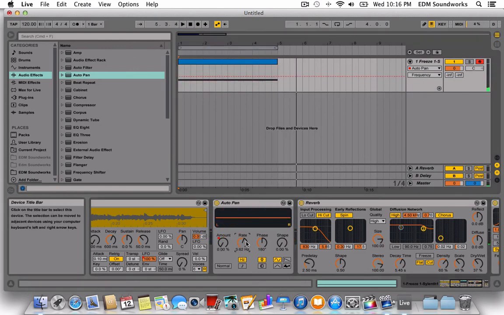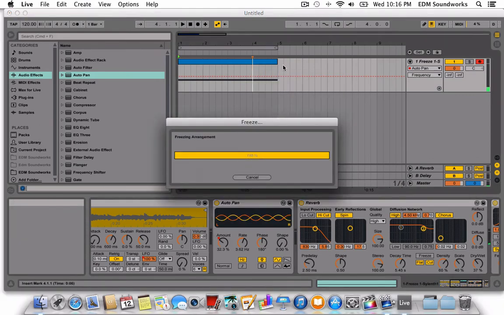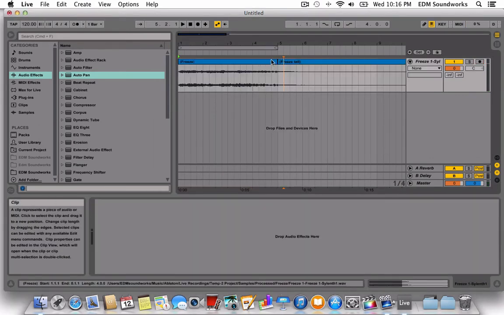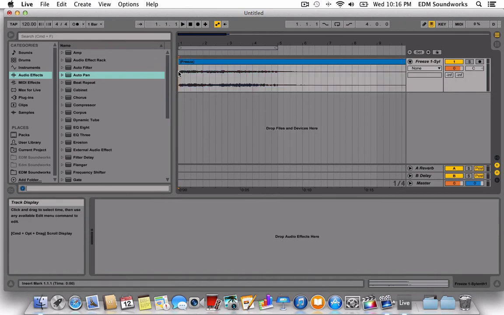But I want the rate to go faster. So now I'm gonna freeze this again, flatten it. Now you have something to use on your track. It sounds like this.